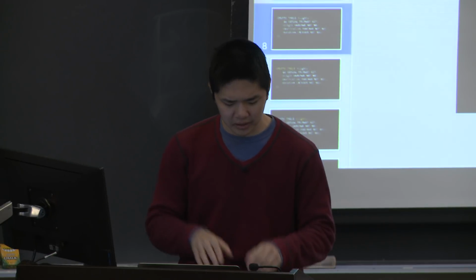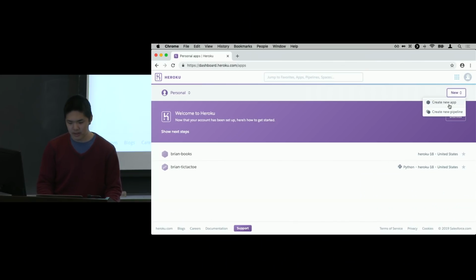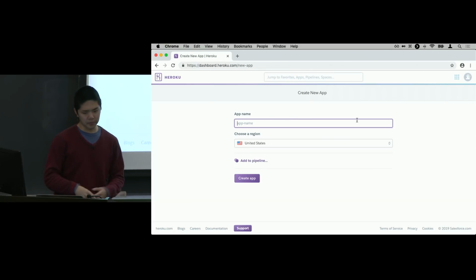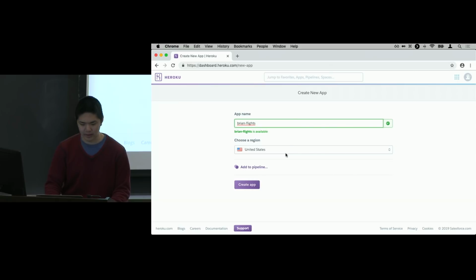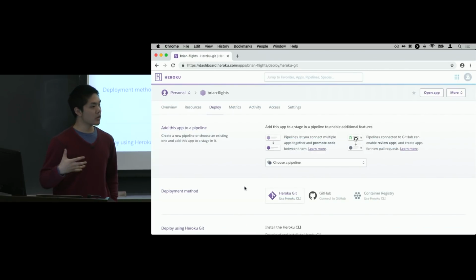But the easiest way for us to get started with this is probably just going to be to go ahead and go to Heroku and try and create a Heroku application and add a database to it. So I'll go ahead and go to New and create new app, much as I did before in Heroku. And I'm going to call this Brian-Flights, see if that's available. All right, great. It's available. I'll create the app. And all right, I've created a new Heroku application.